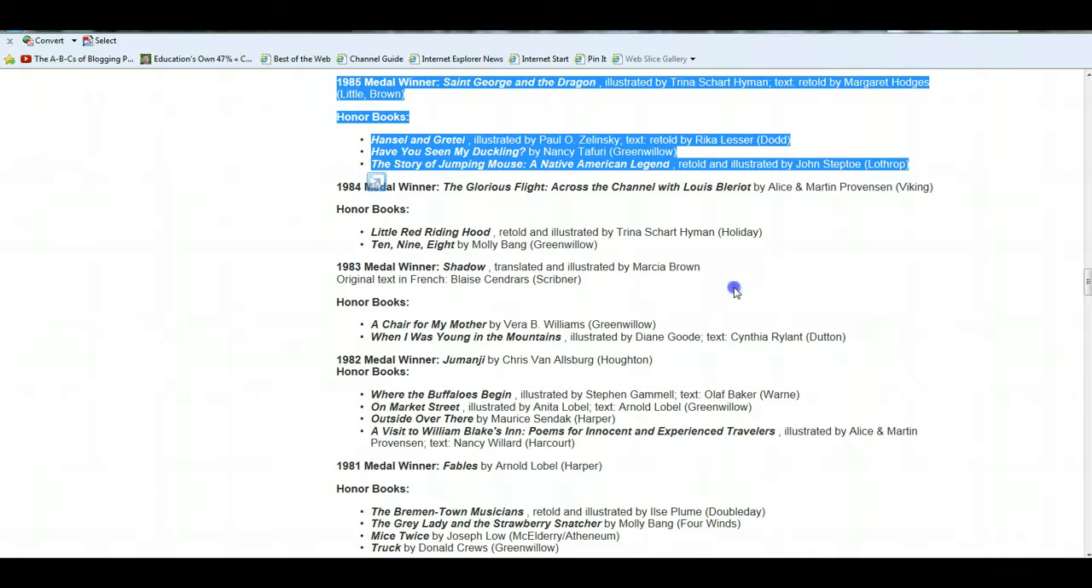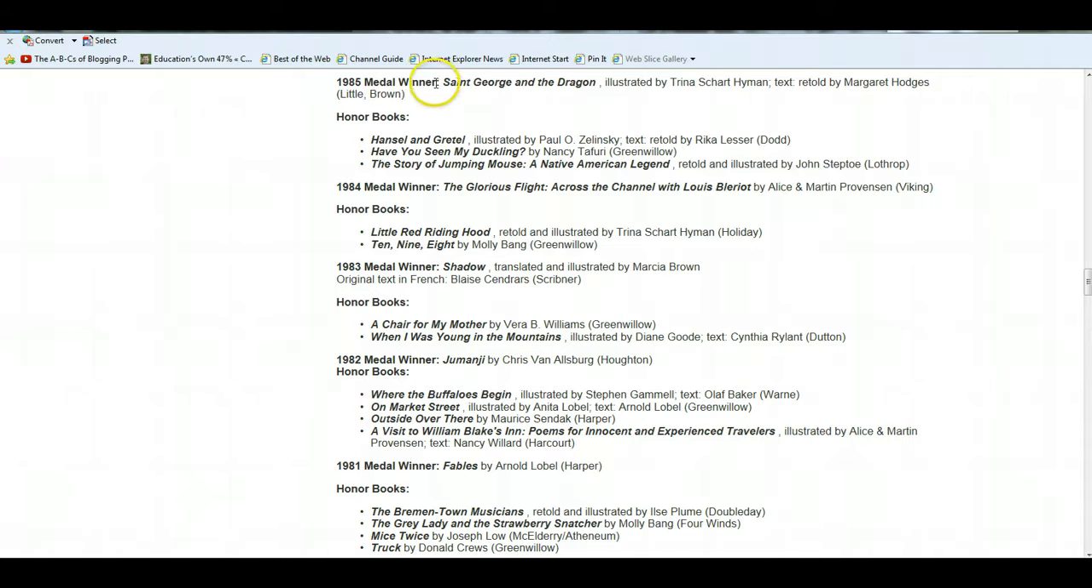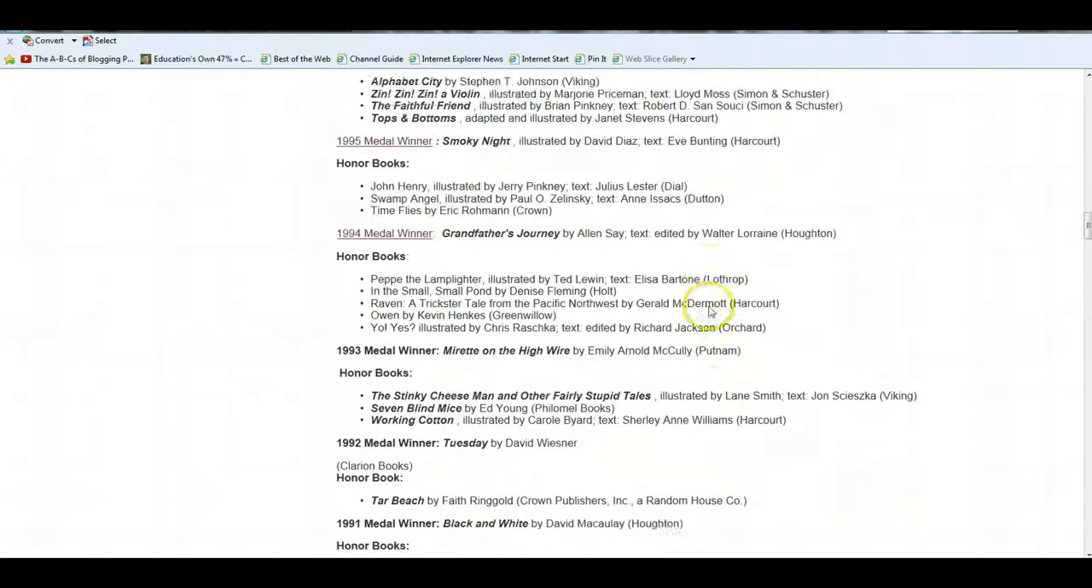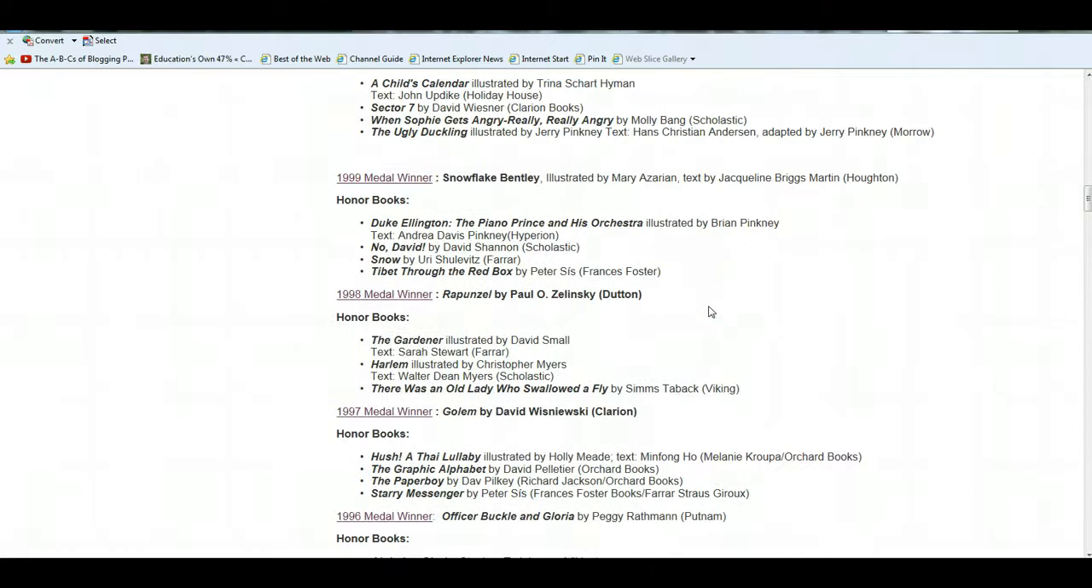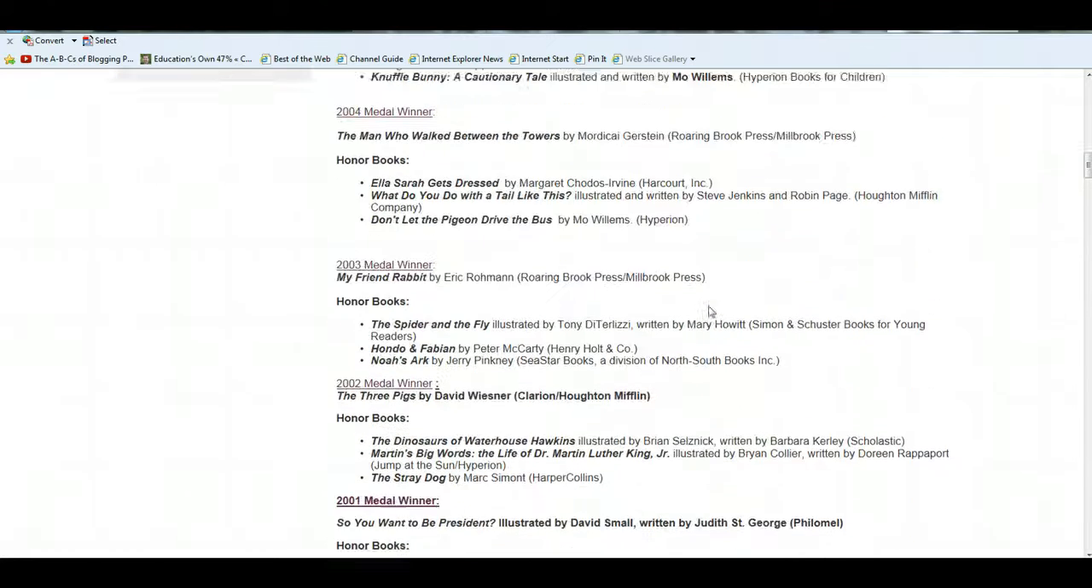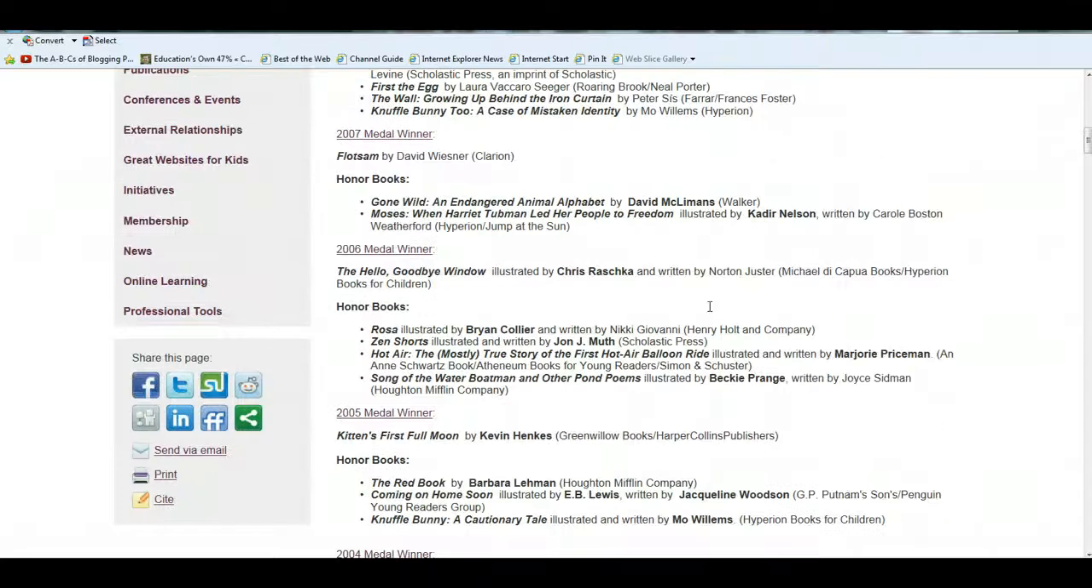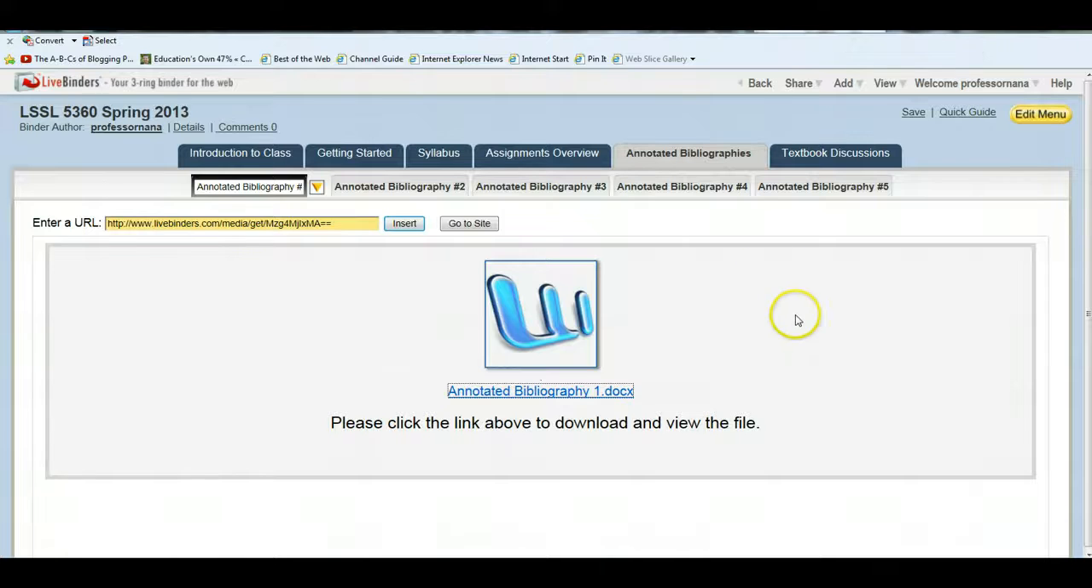So for this particular annotated bibliography, you can read winners, you can read honor books, you can read a combination thereof. It does not matter. All I ask is that you try to have representation from each of the last 5 decades that are going to appear on your annotated bibliography. So that's annotated bibliography number 1.